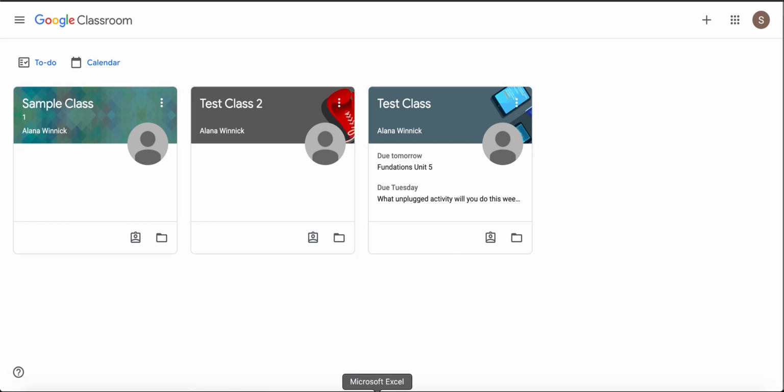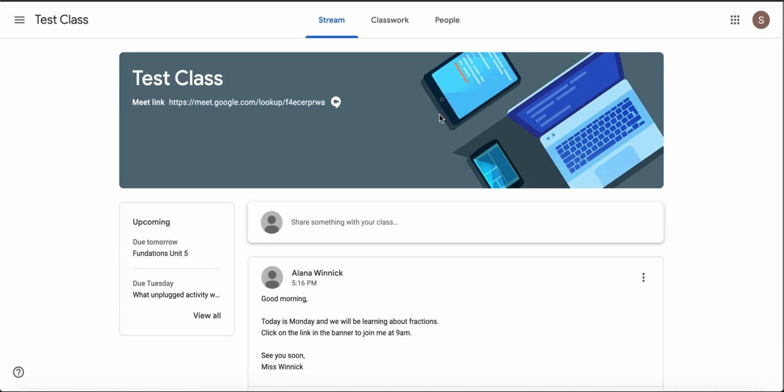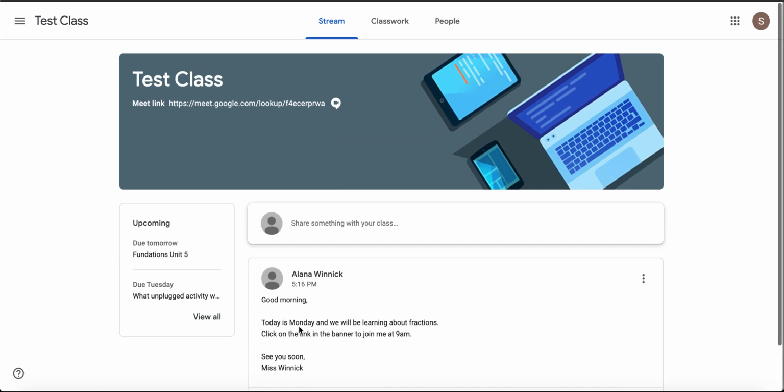Once you have all of your classes here, you'll get a nice snapshot of all of the upcoming work. So all the work that's due for the next 6 days will show up in the tile of the class. When you open the class, you'll see any important announcements right here on the stream. So this is your stream tab, and here are all of your important announcements.